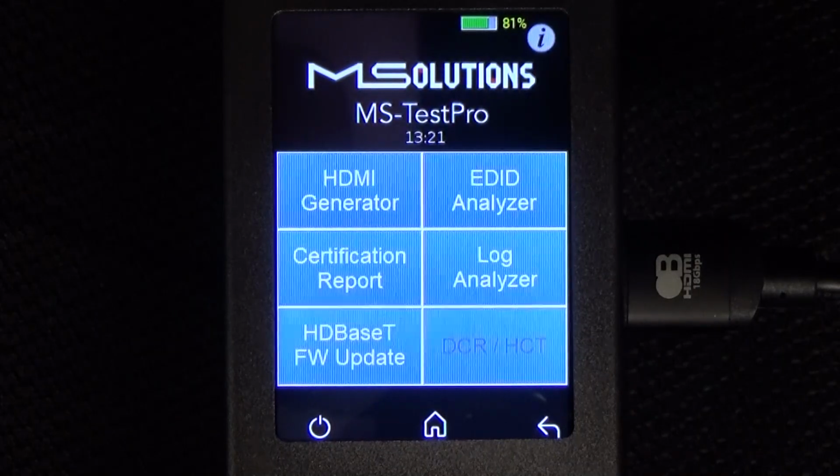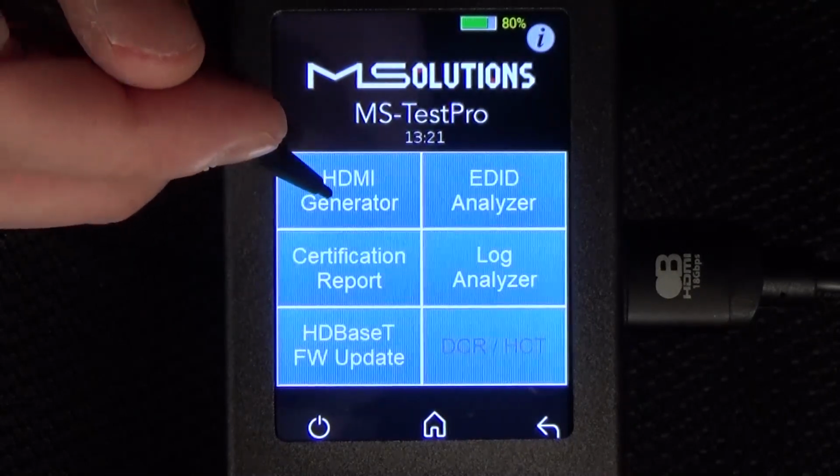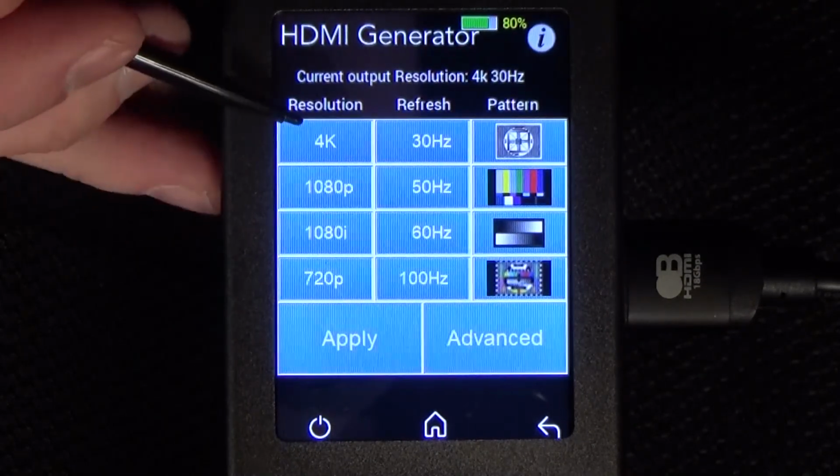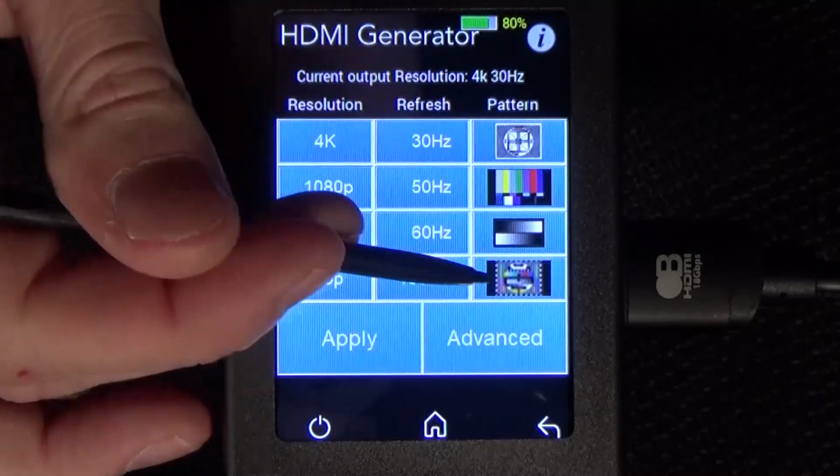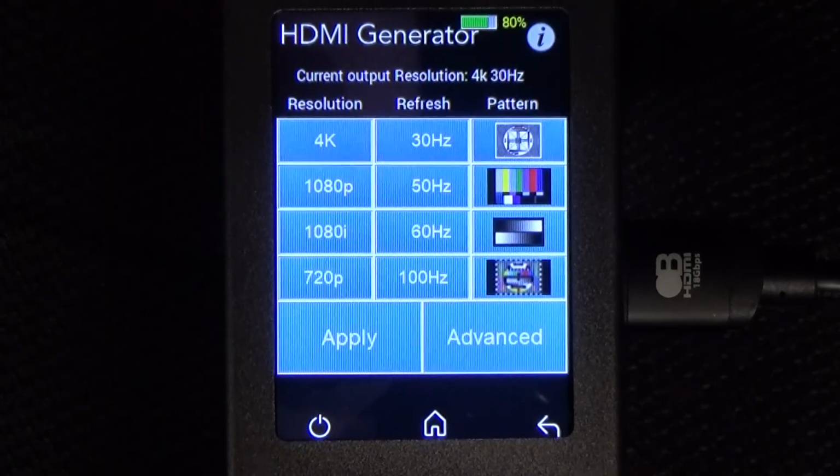Once the HDMI cable is connected from the MSTest Pro into the sync device or the display you'd like to test, go ahead and press the HDMI generator button. From here you can pick the resolution, the frame rate, and the test pattern that you'd like to send to the monitor or to the device that you're testing.